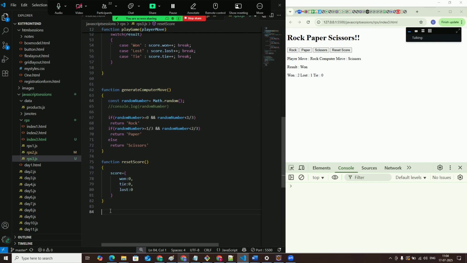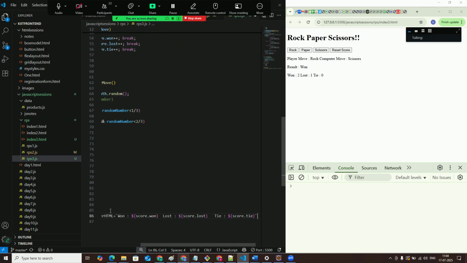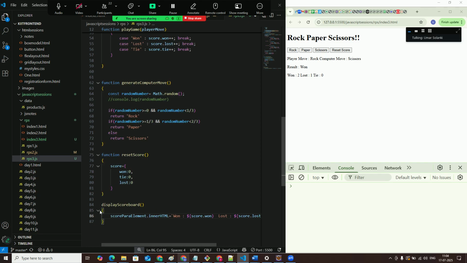Okay, we'll just display. We'll do a display scoreboard. In that we can write all this. Okay, so wherever you want to display the scoreboard, we can call this function. Okay, so we have this function.